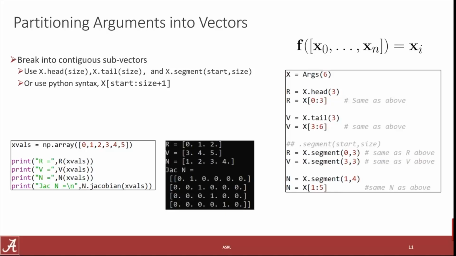You can also do standard Python syntax of partitioning if you'd like, with bracket operators: what's your start index, and then a colon, what's your ending index. So you can see in the code on the right, R is equal to X head 3, which is an equivalent statement to X[0:3].